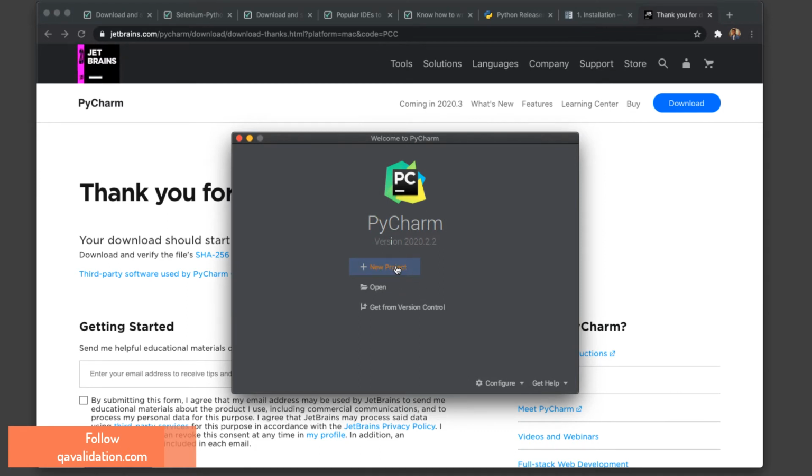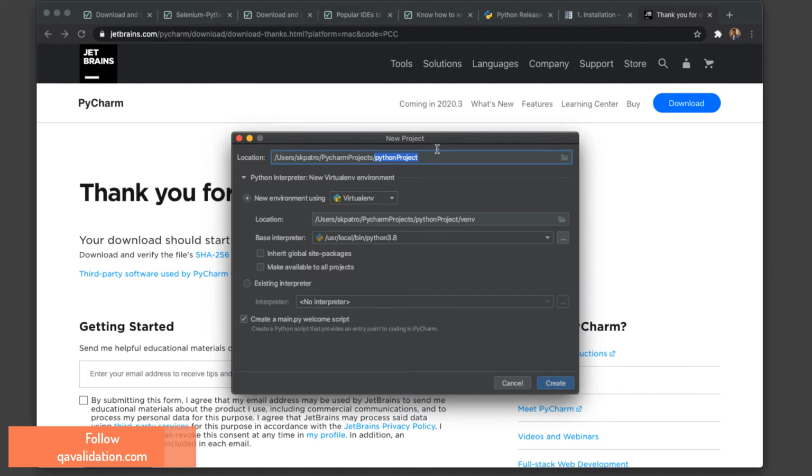Now I will create a new project because I don't have any existing project. It asks where you want to create it, and it gives the home folder, PyCharmProjects, and then a Python project. I can name it sample selenium python.